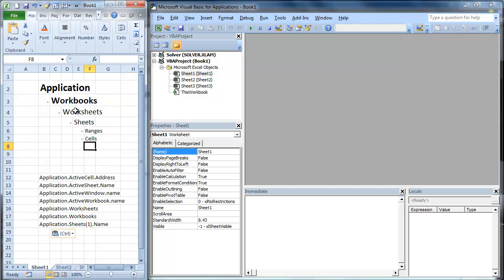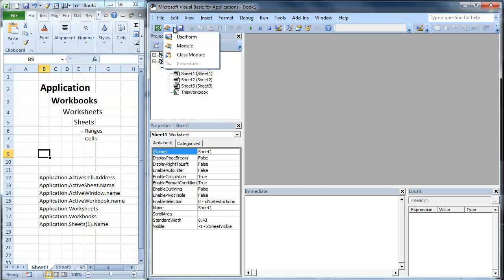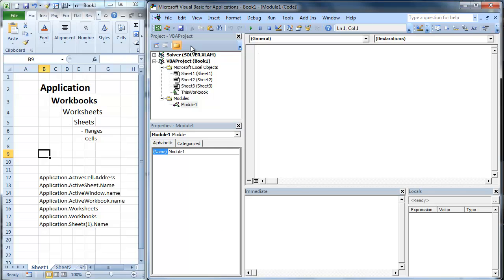So what we're going to do is take a look at some of the application code. You'll notice I've got a split screen here. We're going to go ahead and open up a module. If you want to get back to Visual Basic, go ahead and hit Alt F11. That'll get you back there. We're going to open up a module and start a sub. We're just going to call this app.